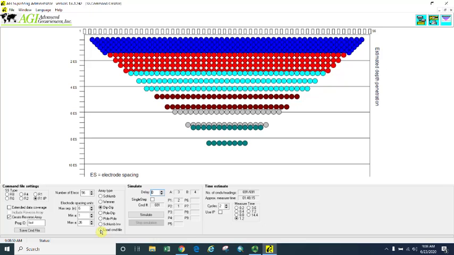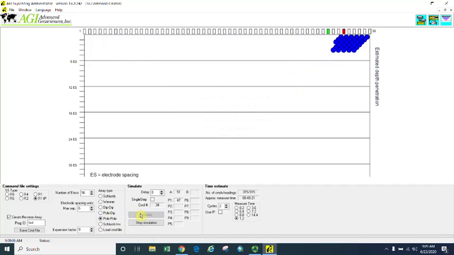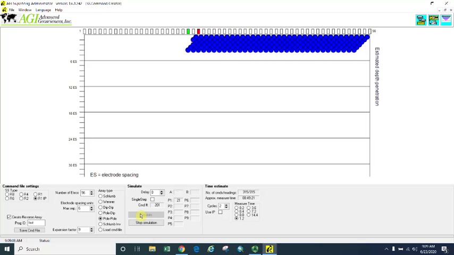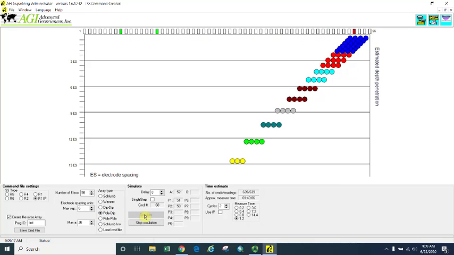Of course, you can make your own array. You can load a command file from the SuperSting and simulate it. Or if you ran a job and you want to see what it looks like after the fact, you go ahead and do that. You can run different simulations here for different electrode configurations. Again, that's one that really focuses on the near surface, high definition, pole-dipole.